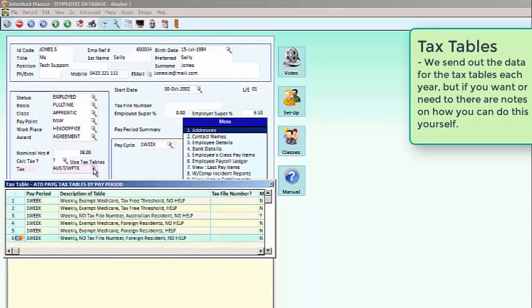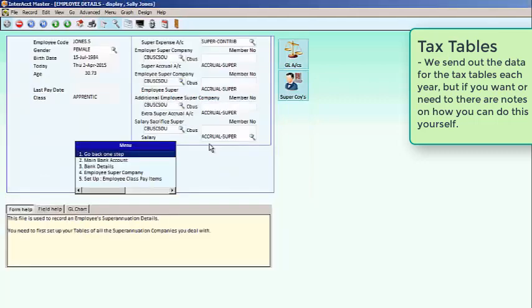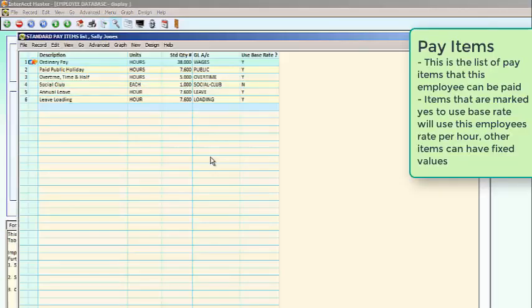and you can choose which details you're wishing to pick. We're able to have multiple superannuation accounts set up for an employee, and we're able to add in all the different pay items in here. The system uses two basic options for all the pay items: whether they will use the base rate, which is the normal rate per hour that this employee would be getting paid, or whether we're going to have a fixed rate amount, such as where we might have a social club or any other allowance that we might be paying that employee.